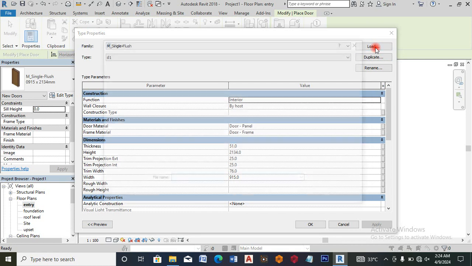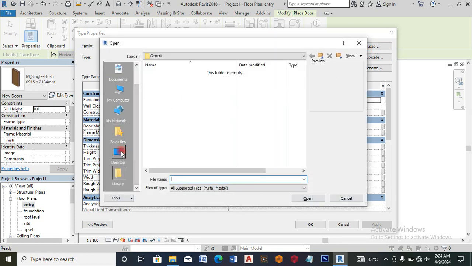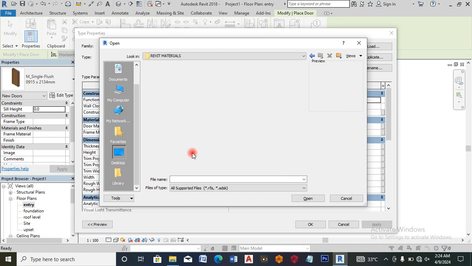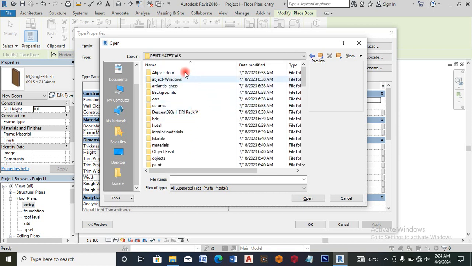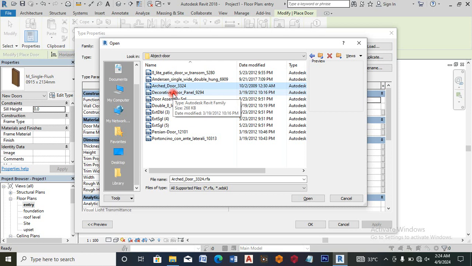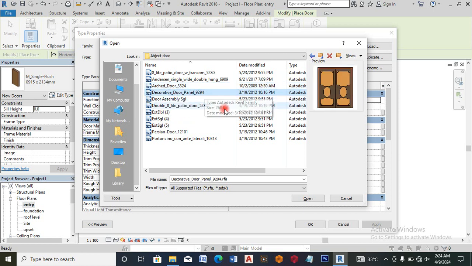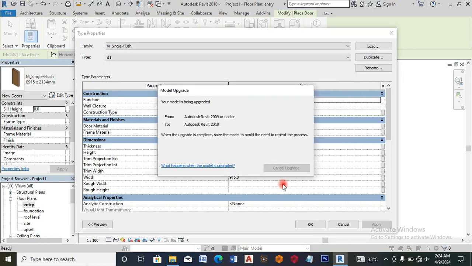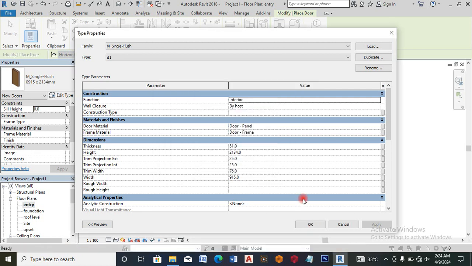I've downloaded a few doors. I've actually saved them in my system. I'll go to desktop, under desktop I'll go to Revit materials, go to object door. I have a few doors here. I'll choose this one, decorative door panel. It was actually saved in the 2009 version, so we'll upgrade it to the current version of Revit you are using.